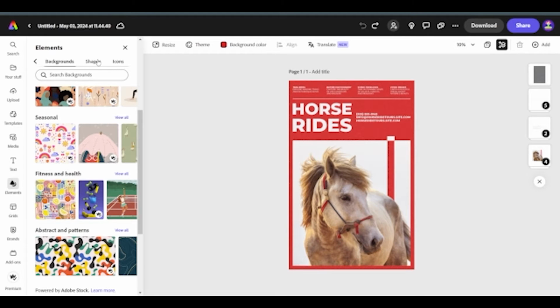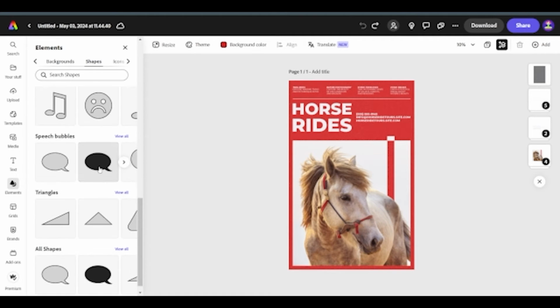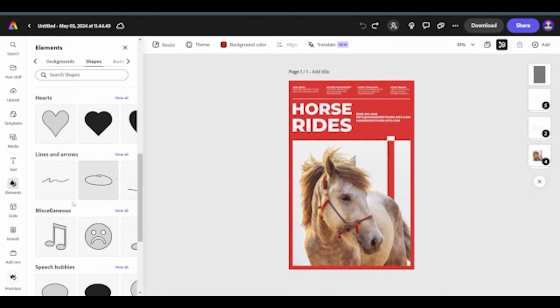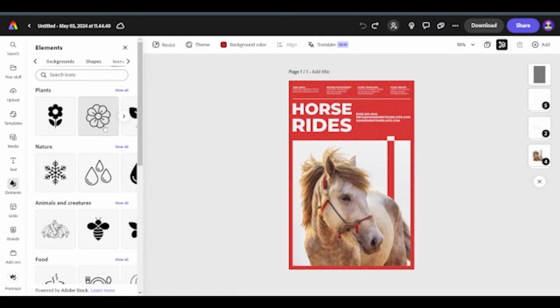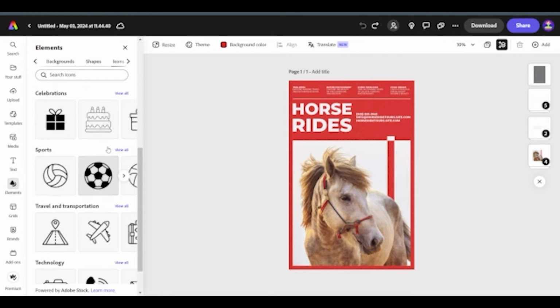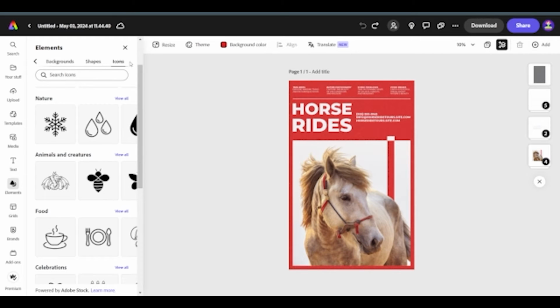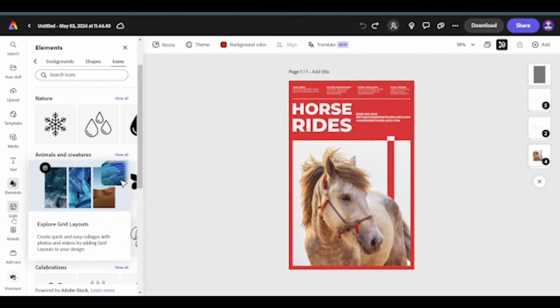Next to backgrounds, you'll find shapes, and you'll use these pretty often. There's some good shapes to choose from, some lines, some arrows, basic shapes. Next to that, you'll find icons. These are really useful. You can actually use these to create logos as well. And beyond that, I don't personally use too much else on the left-hand panel here, but there are some various add-ons and other tools that you can play around with there.